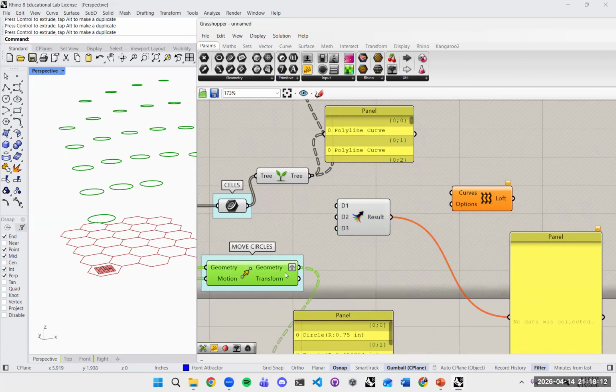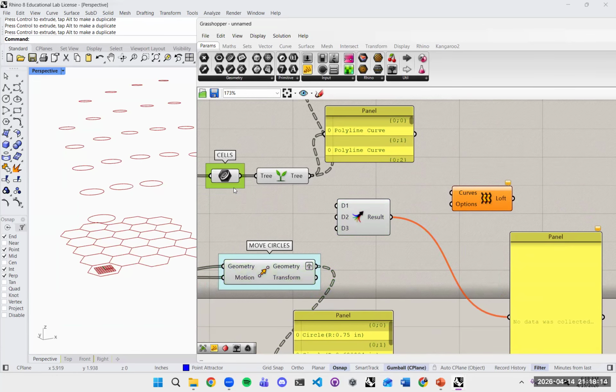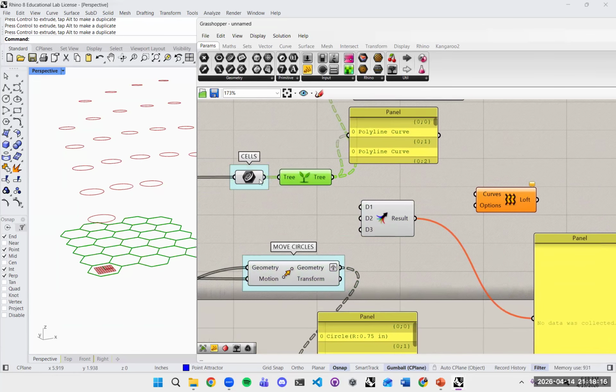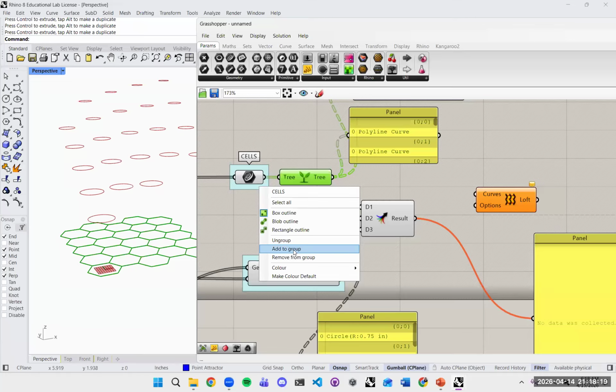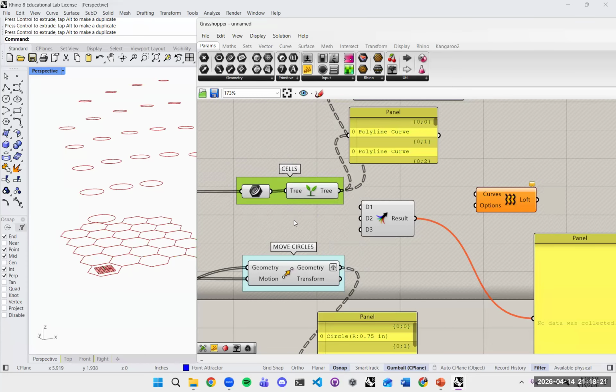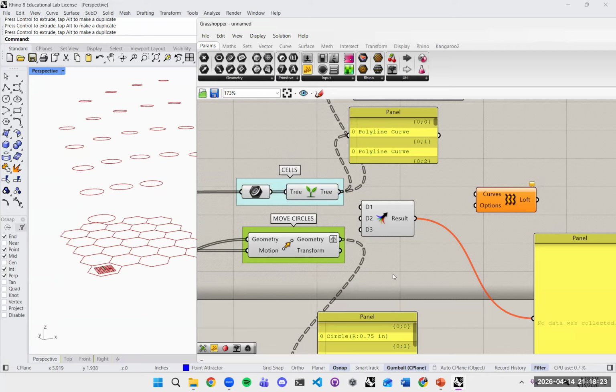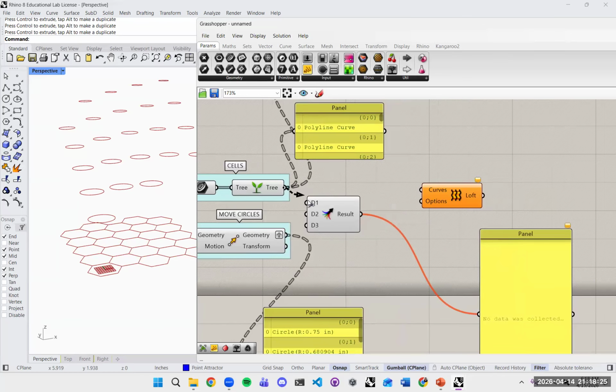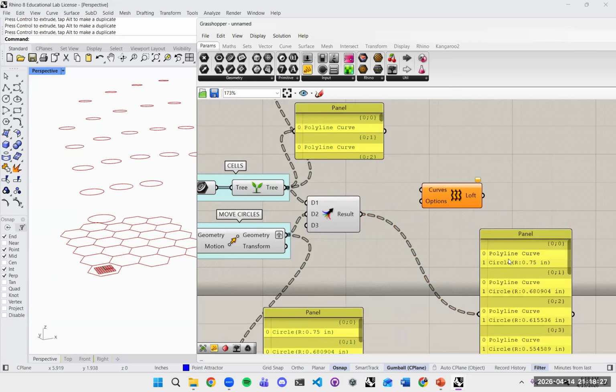Now, if I were to merge, and this is where I'm going to add the graph just to my cells. So then I understand that this is the same thing. Here I'm grafting within the component. I'm going to connect this. I'm going to connect this.